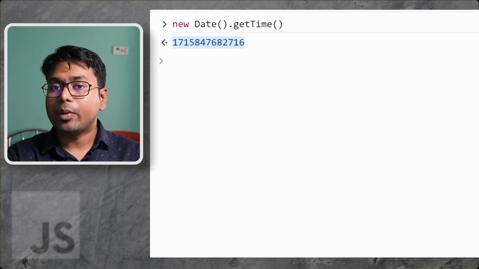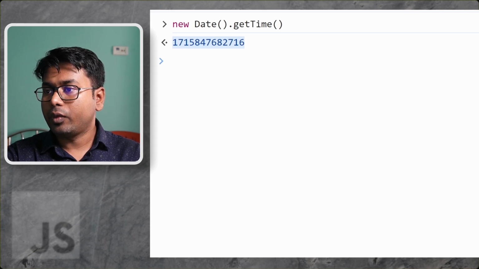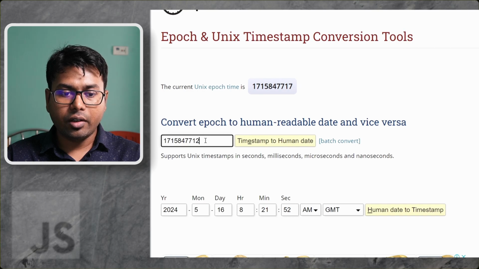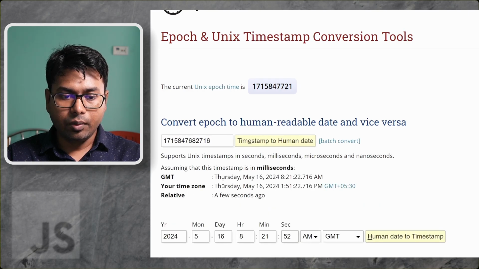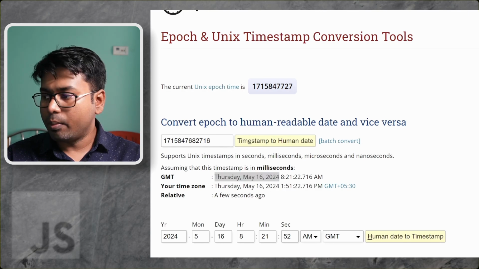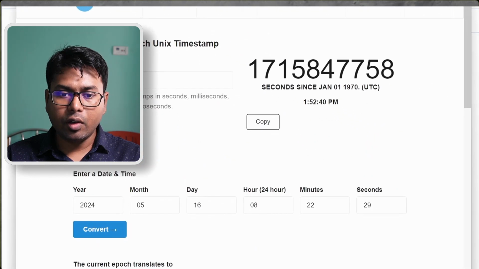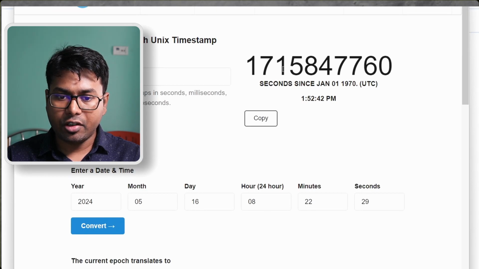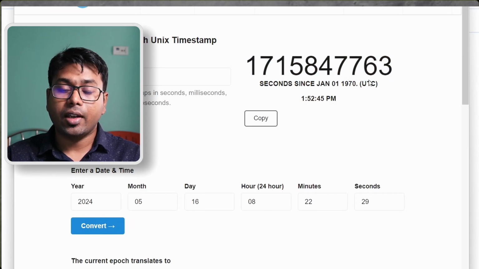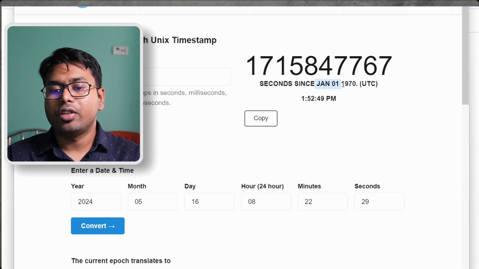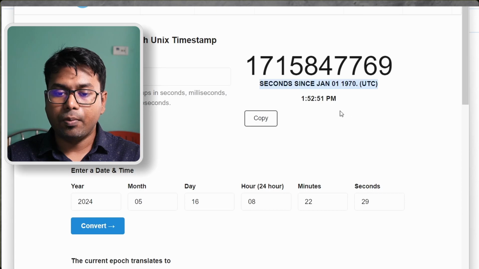You can also check a time converter, for example this website, Epoch Converter. Here if you paste our time and convert it, it will convert to the current date. Today is May 16th, so it is converted to the current date. This is also one good website, Unix Timestamp. Here it shows the current time in milliseconds since January 1st, 1970 in UTC time.